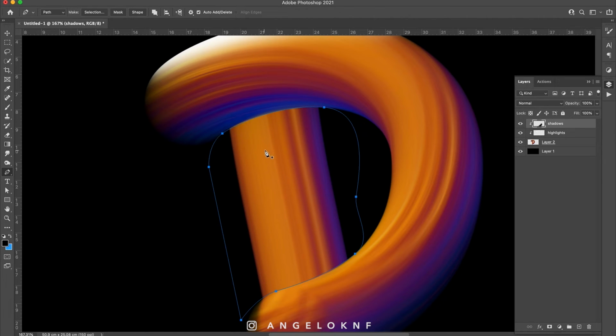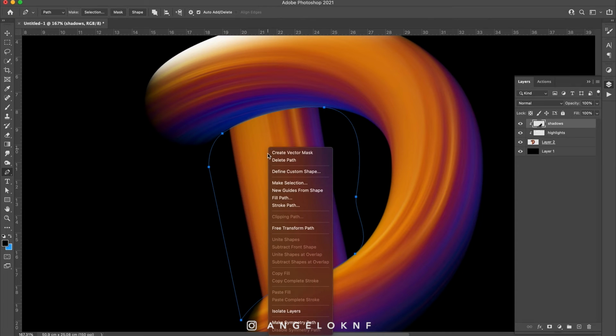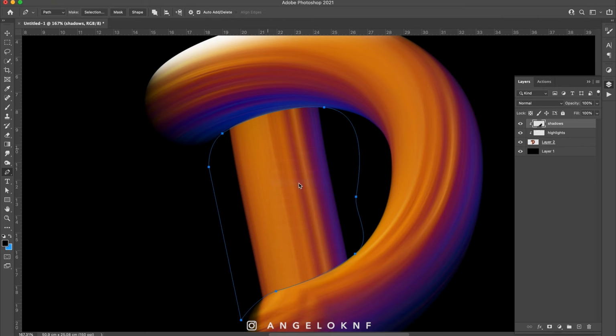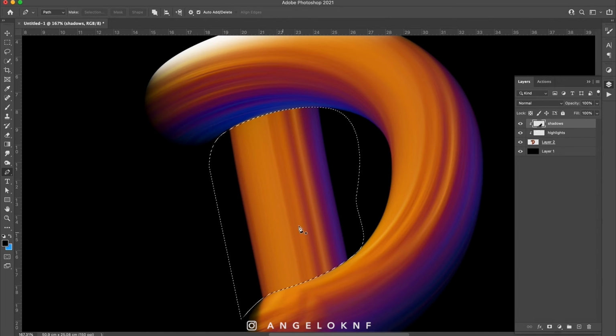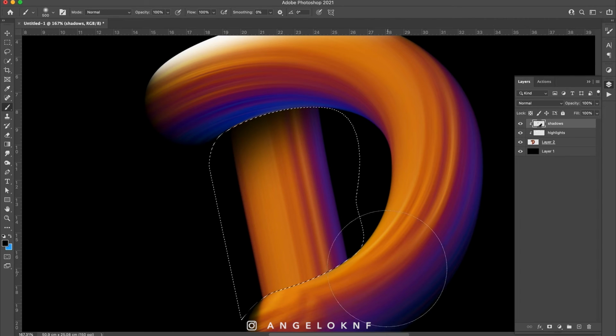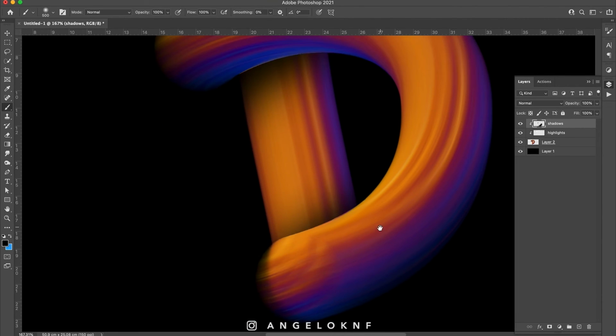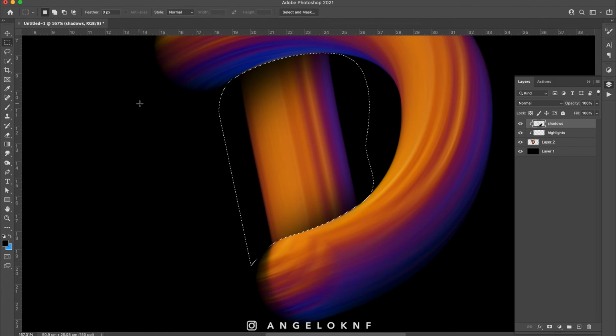Now if I right click with the pen tool selected, of course, I have some options here and I'm going to choose the make selection option. In this case, I don't need any feather, so I leave it on 0 and I click OK. So now a specific area is selected, so if I take the brush tool by pressing the letter B on the keyboard and draw, the shadow is only drawn where I need it to be. Then with the rectangular marquee tool, I click anywhere to deselect.